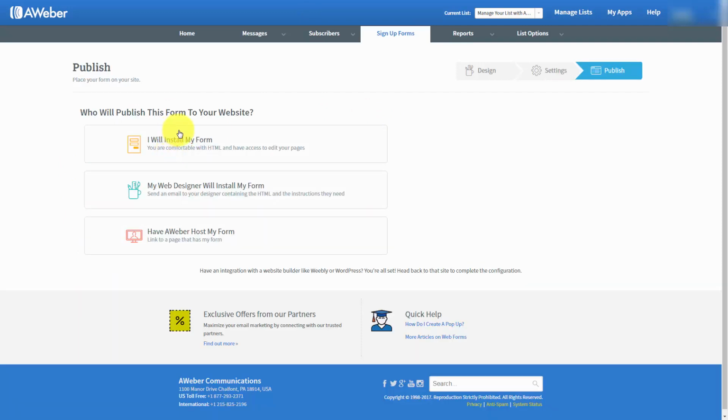You're going to have a section where, if you are comfortable installing your form using HTML, you can click this box. If you're going to have your web designer or coder install your form, you can send them an email through this link. And if you're going to have Aweber host the form on their site, you can do that also. So we're going to start by looking at the first choice, which is I will install my form.